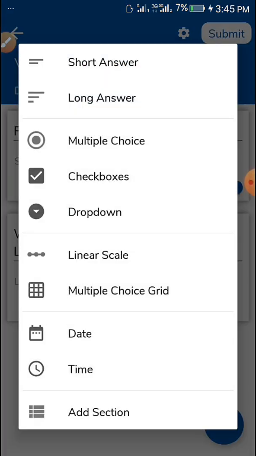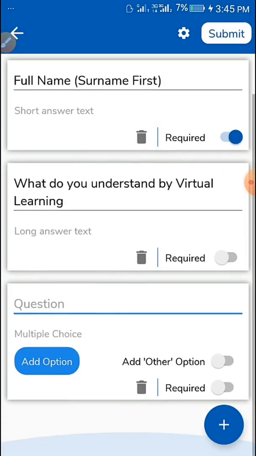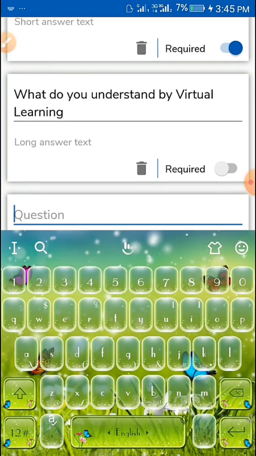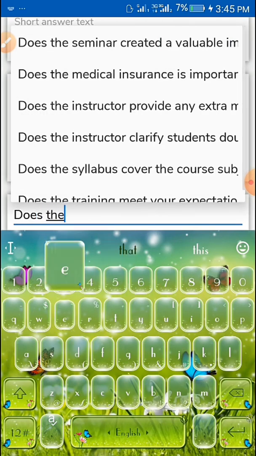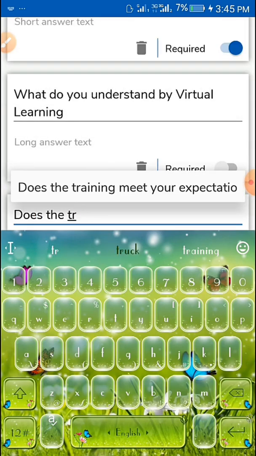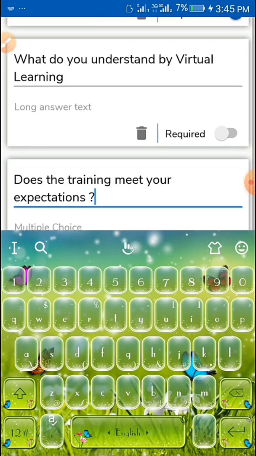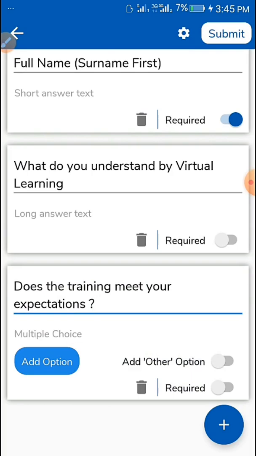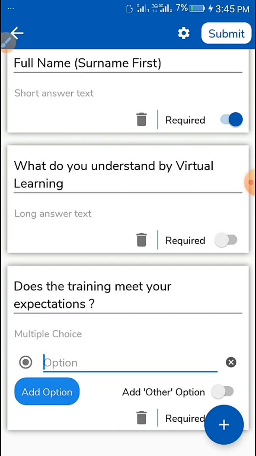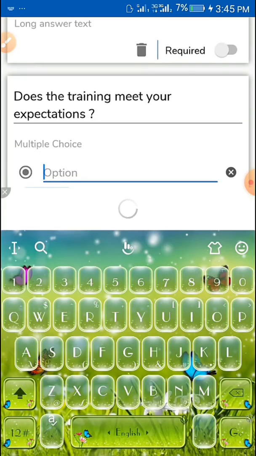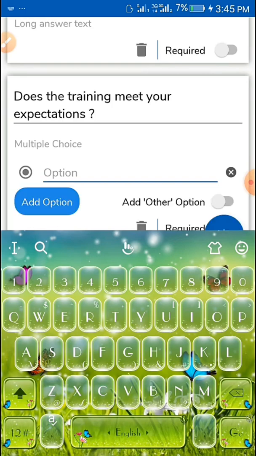Now let us move to another one, which is multiple choice. Now I want to ask a multiple choice. Time is not on our side. What should be the question? Now let me ask, does the training meet your expectation? So multiple choice is that, let me add option 1, above. Okay, multiple choice means that you can choose one or two or more options as your answer.